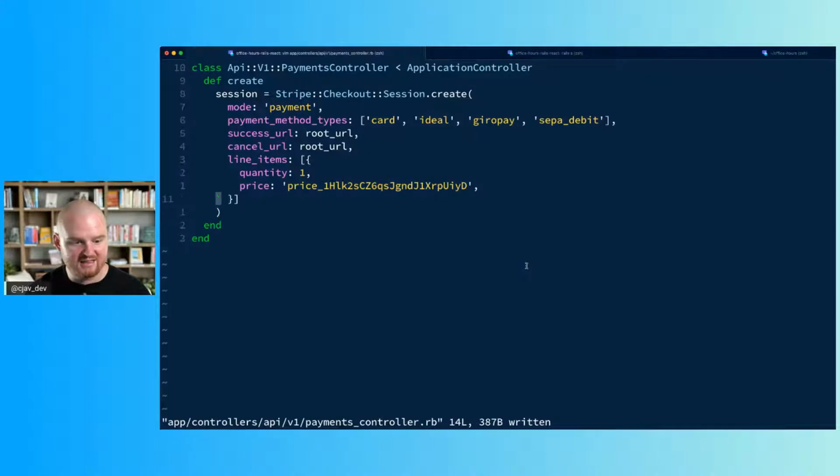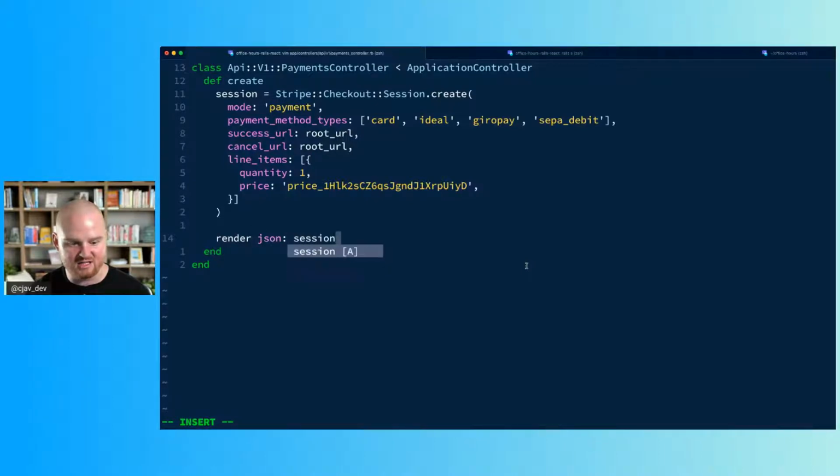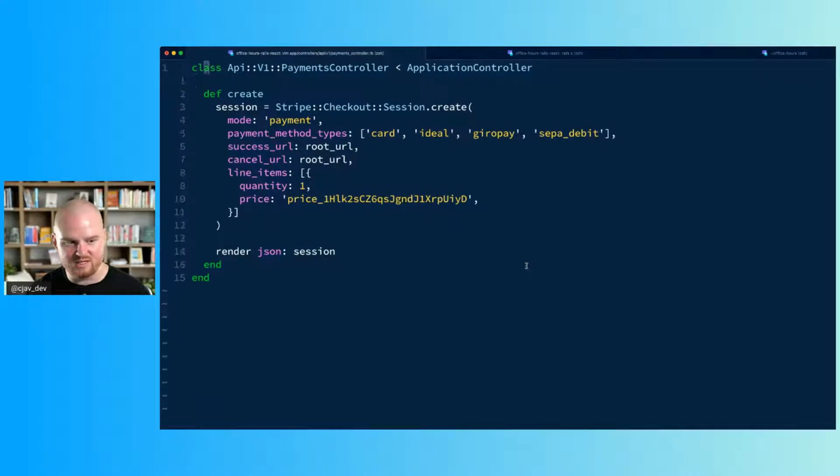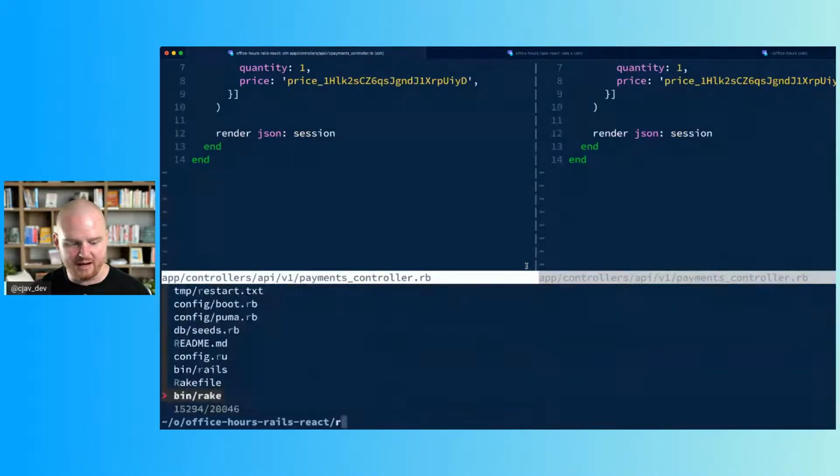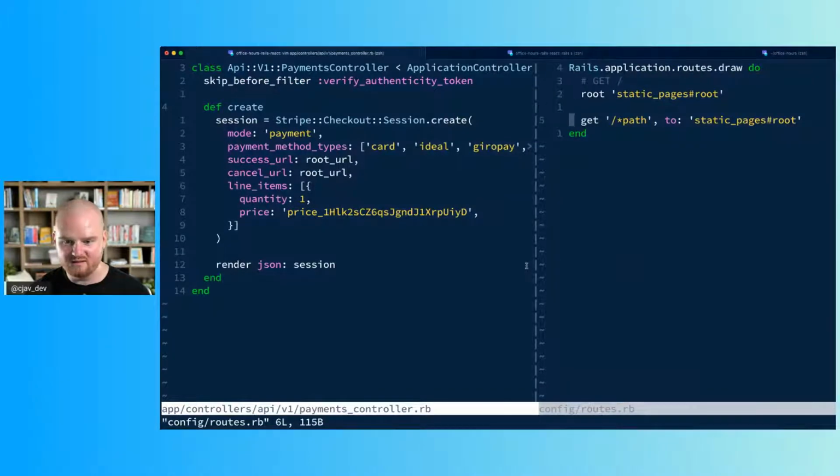Okay, so I think this might create our checkout session as expected. And you know what, I'm just going to render JSON of that entire session back to the client. I'm also going to disable CSRF protection. I'm being a little bit willy-nilly here, but let's see. So skip before filter, yeah. Verify authenticity token.